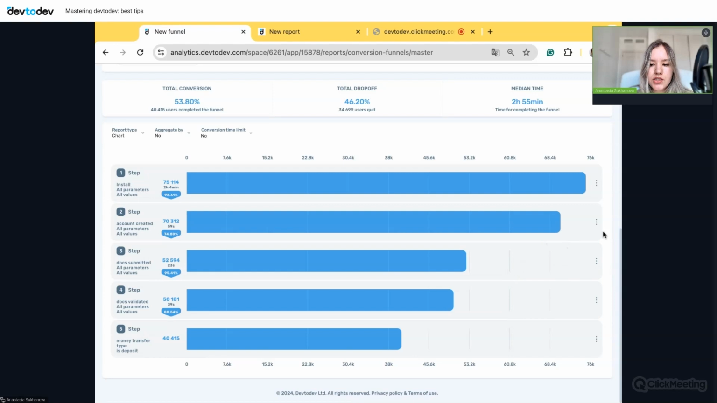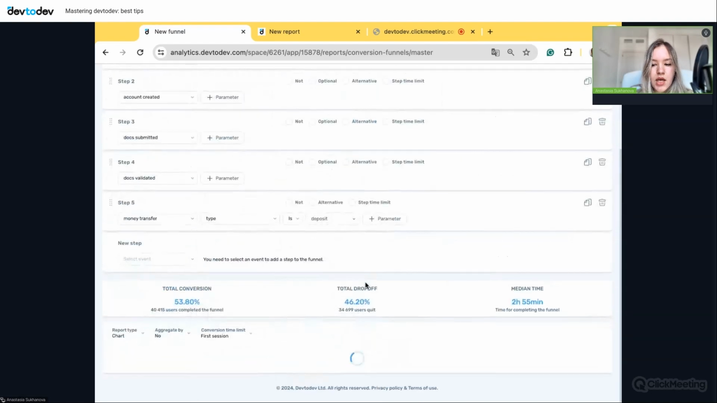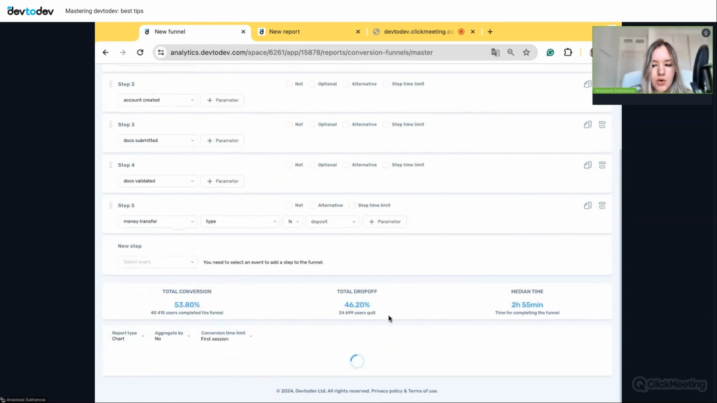And another interesting and useful feature here is the ability to set a time limit on funnel completion. We might be interested in looking at funnel completion during the first session, for example. That means we want to focus on our motivated users who performed key actions during their first sessions. To do this, we need to click here and select the necessary condition. In our case, it will be limit by first session. Let's click apply. And now we see the funnel.